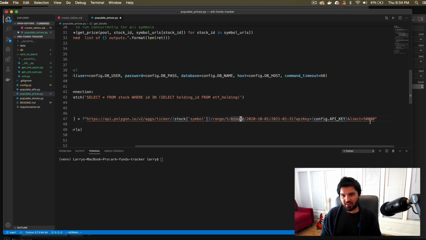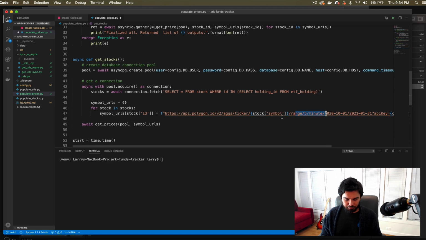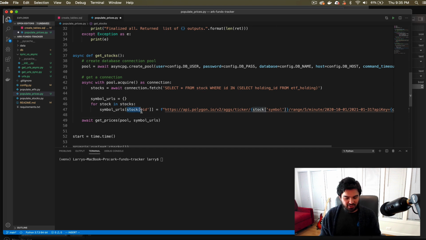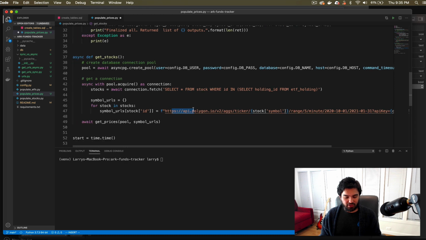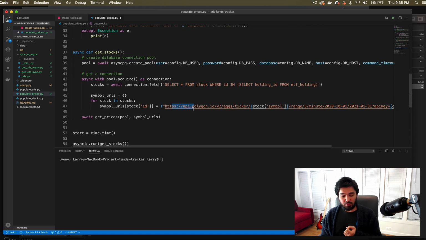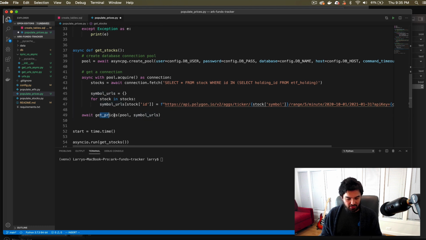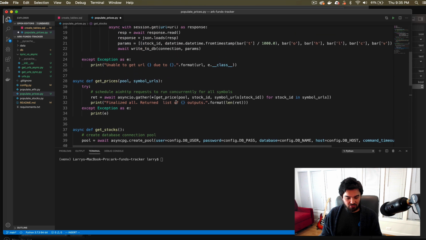I think it'll limit you to like 100 at a time unless you specify a limit. So 50,000 is more than enough. That's more than the number of 5-minute bars in this time range, right? So dictionary, stock ID is the key, and the value is a URL that we need to request to get 5-minute bars for that stock ID, okay? And so then I'm going to call get prices. I'm going to give it a reference to my database connection pool and give it this dictionary of URLs.